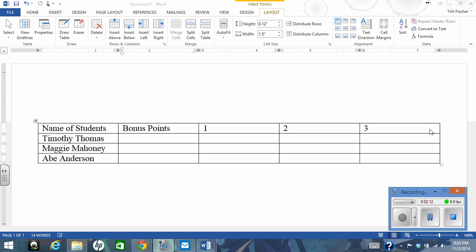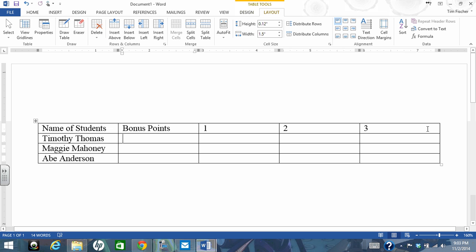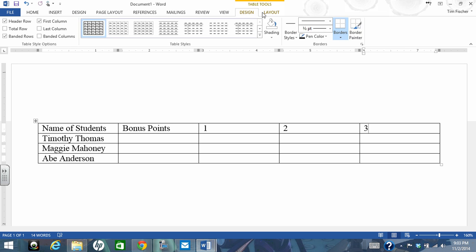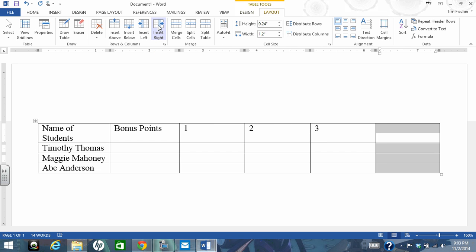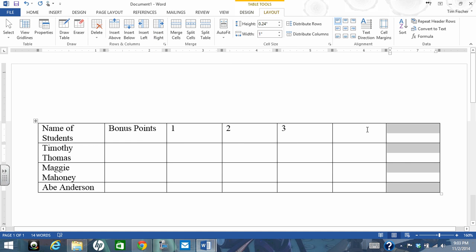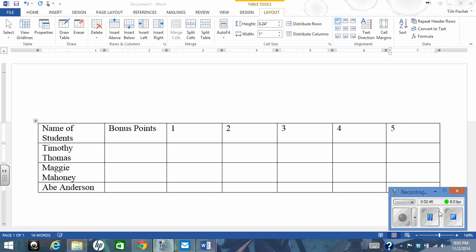And to do that, we don't want to start over and create a brand new table and have to retype all these things in. Instead, we can click in this column right here, and then go to the Layout tab, and then you can do Insert Right, and you'll see 2 columns just like that, real fast, and you get exactly what you need. And we can go ahead and type 4 and 5 right there for our use.